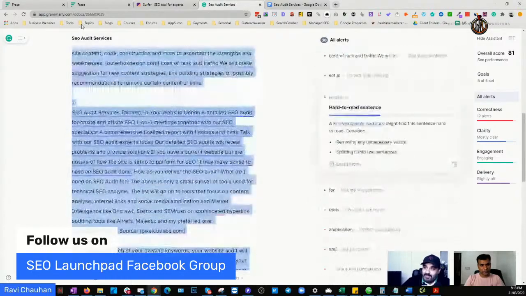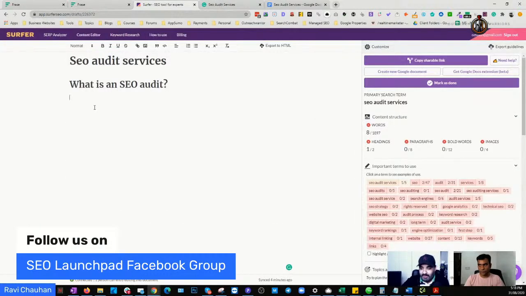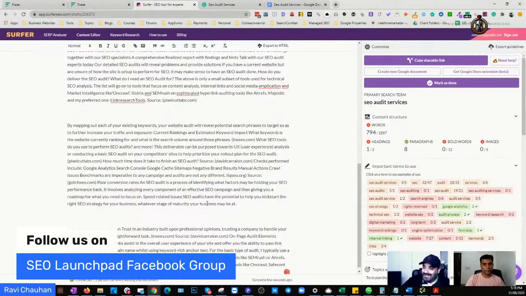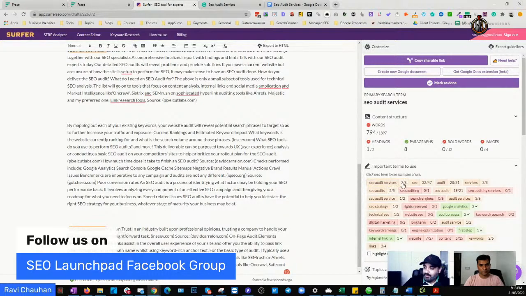And then the last step is, once you're happy with the content and it's unique because you spun it, you optimize it, you just bring it into Surfer and you paste it in there. And then you further optimize this content using Surfer recommendations. So now I can see a lot of them have gone green, but SEO audit service has only been used 3 times. I should be using it 5 times. Now I will further optimize this.